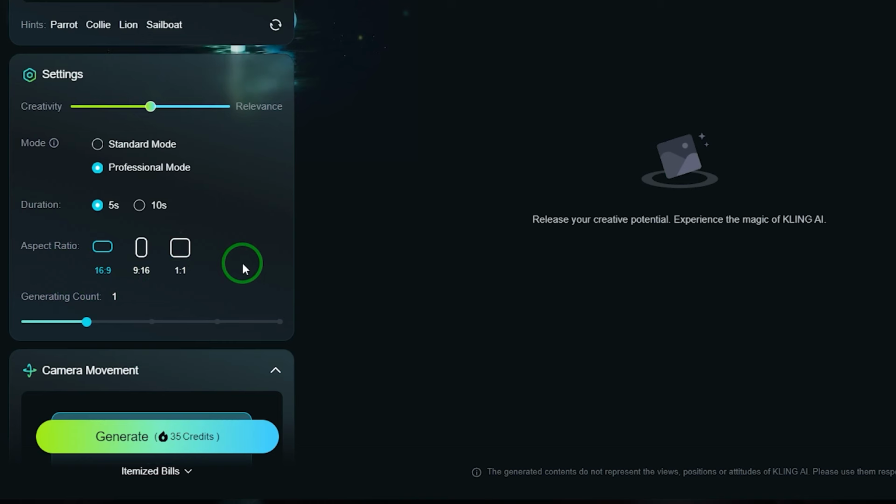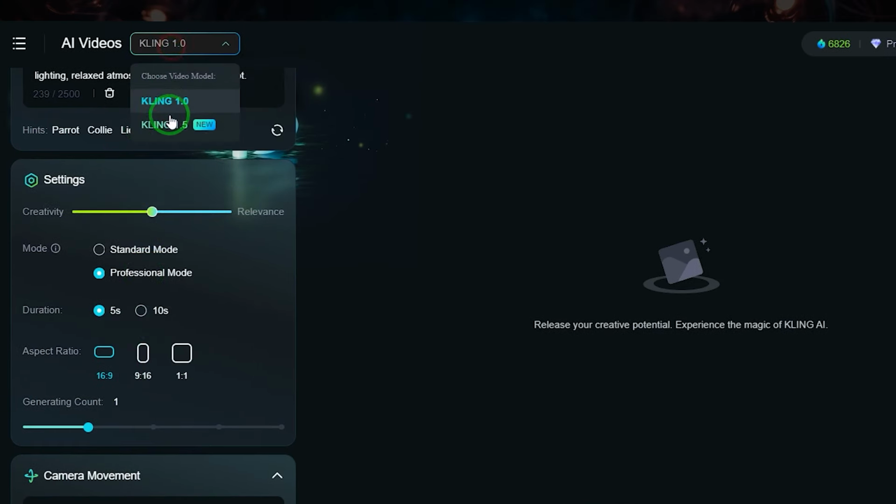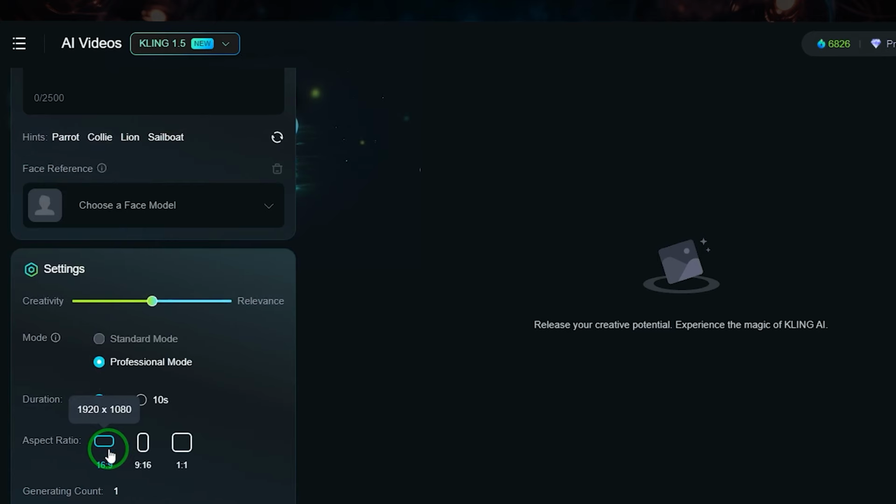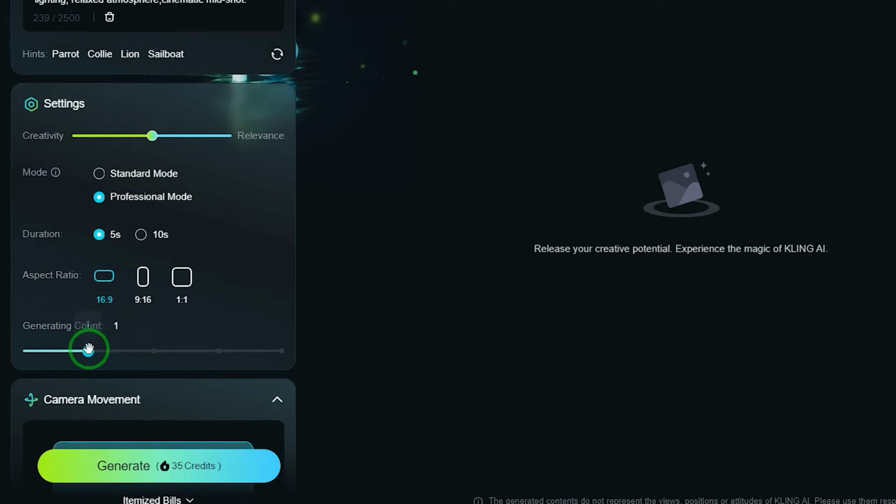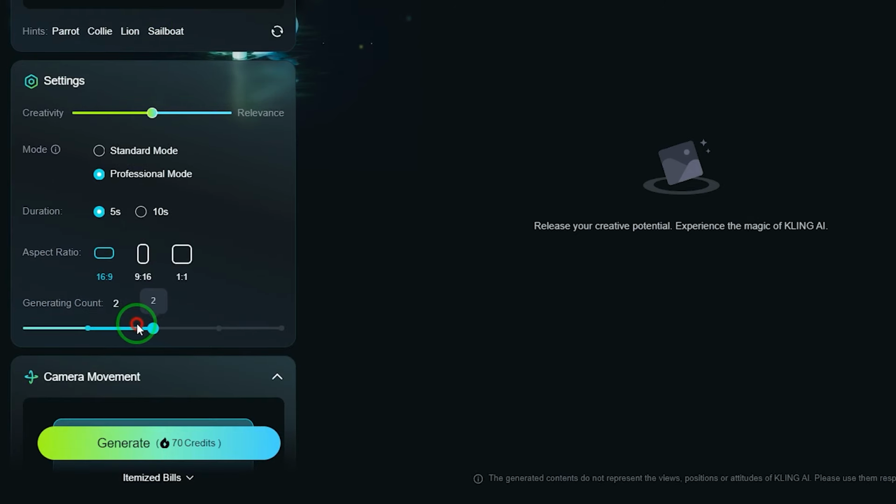I prefer 16:9. When using Model 1.0, the resolution is 1280 by 720, while Model 1.5 allows for 1920 by 1080. In the Generating Count section, you can decide whether to generate 1 to 4 videos simultaneously. Naturally, generating more videos consumes more credits. Personally, I usually prefer to generate just one output at a time.